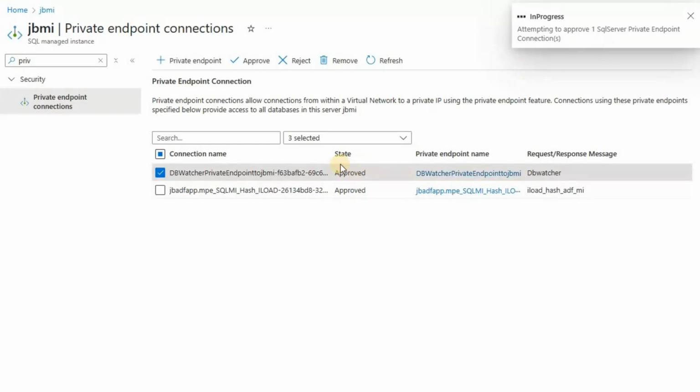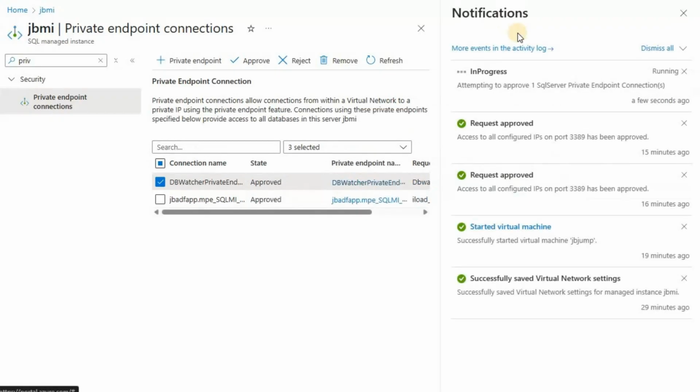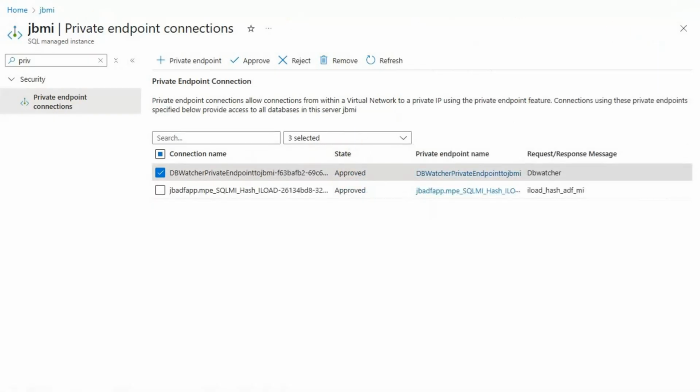So it's currently showing as approved. It has changed from pending. Let's wait for this to complete, and then we'll take it from there. It's in progress right now. Let's wait for maybe another 30 seconds or something, and then we'll take it from there. It's completed. So if you see here, it is approved.